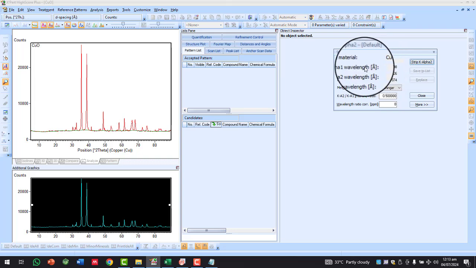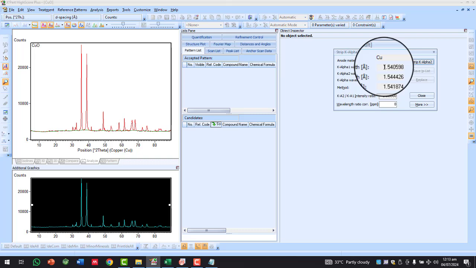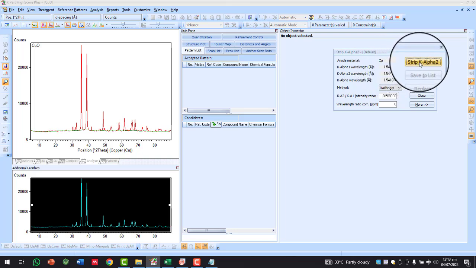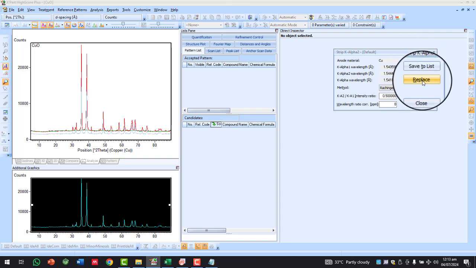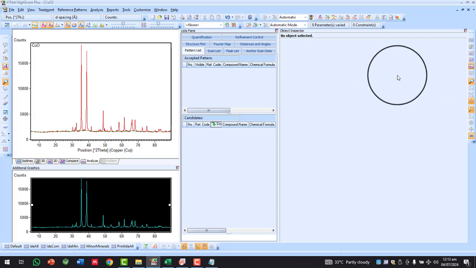So as you have obtained the data from XRD analysis or machine data, it will already show you the K alpha values. The K alpha value for my analyzed samples was 1.540598. So I will simply click on the K alpha 2 step and replace it with this.